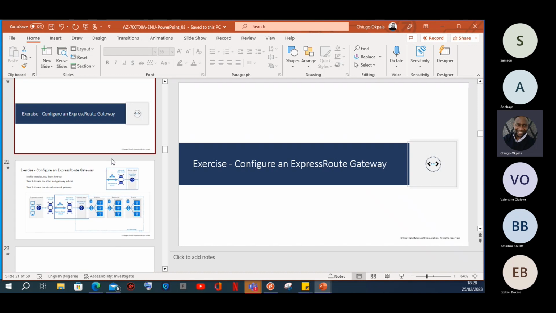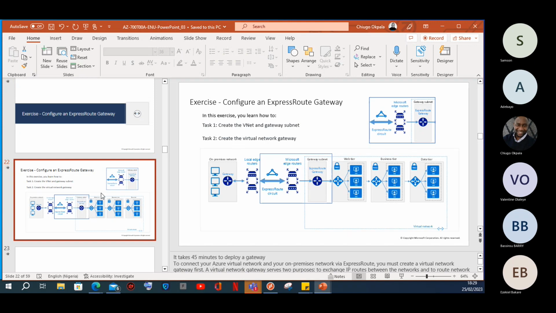So what is an ExpressRoute gateway? It's kind of the perimeter or the intersection between 2 environments. So you have an on-prem data center or on-prem workload and the cloud workload, or one cloud workload, say AWS, to another workload running on Azure. So first you have to create the VNet and create the gateway subnet, then create the virtual network gateway.